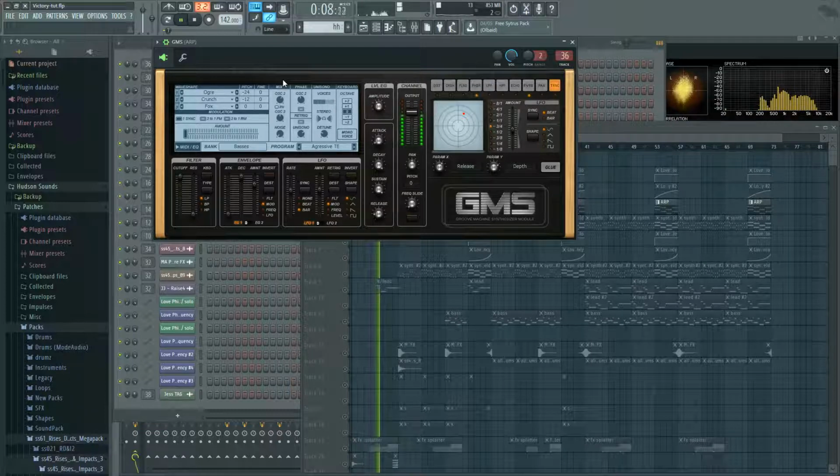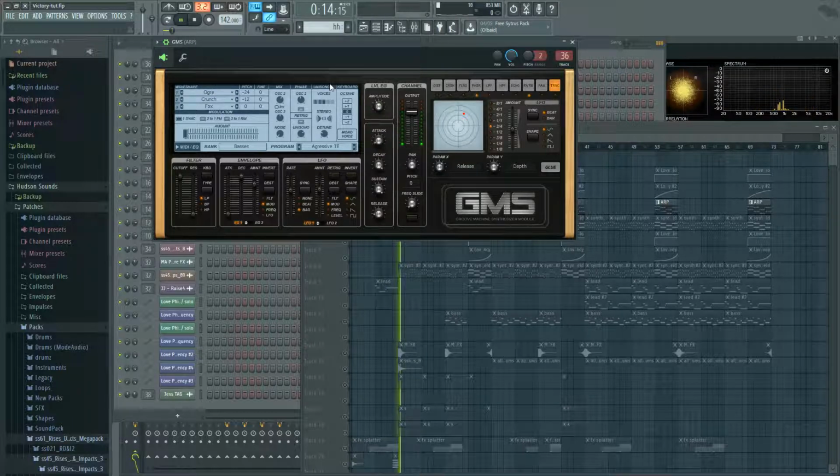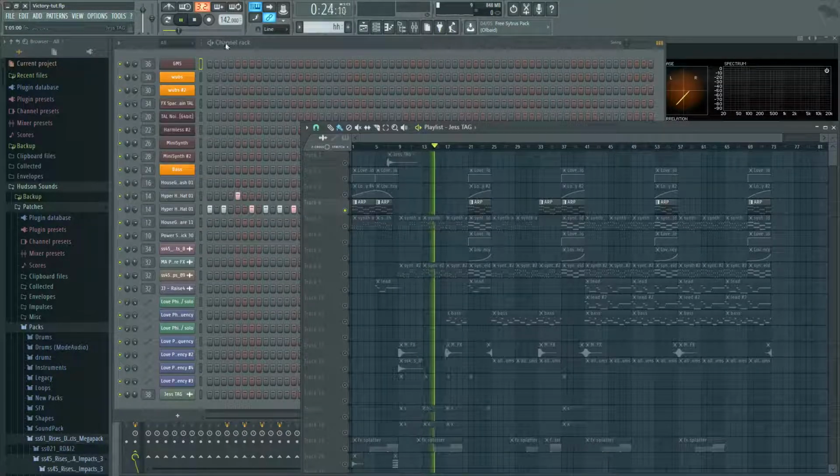I started off with a basic sine wave, and up here you can see you choose your wave shape. And then by messing around with the different filters, envelopes, LFOs, and some of the oscillators, I ended up with kind of a cool sounding synthesizer.